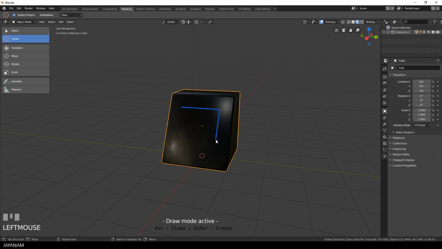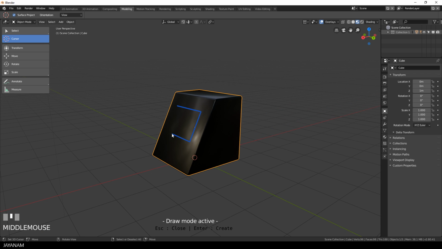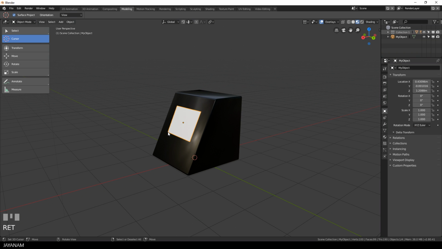I press Ctrl and F to activate it and then I draw lines onto this object, and as you can see they are snapped to the face. When you press the Enter key, a mesh is created for these vertices.